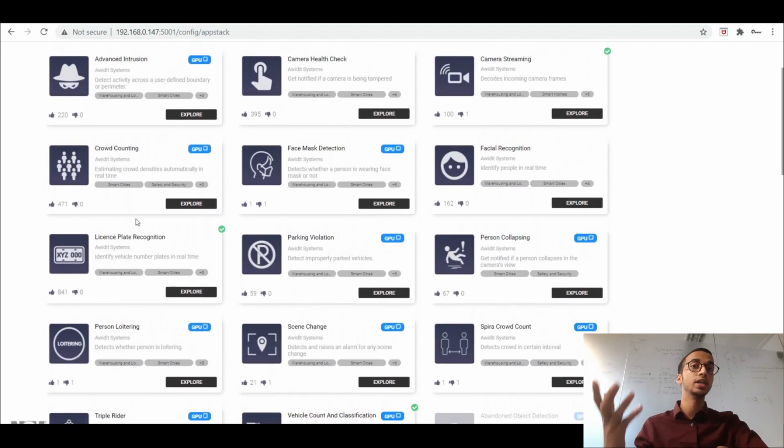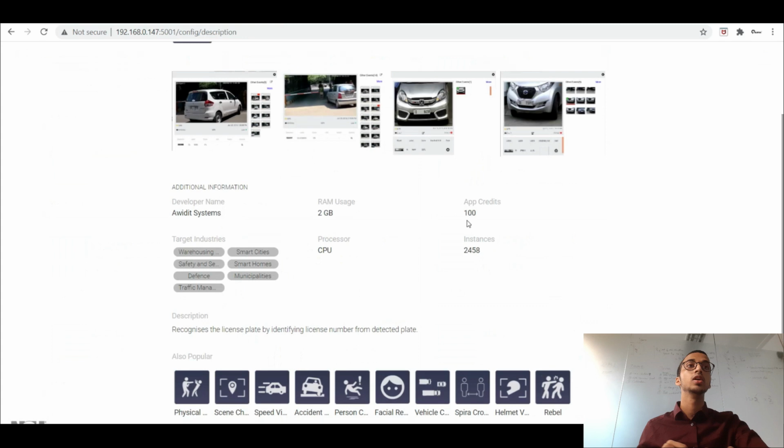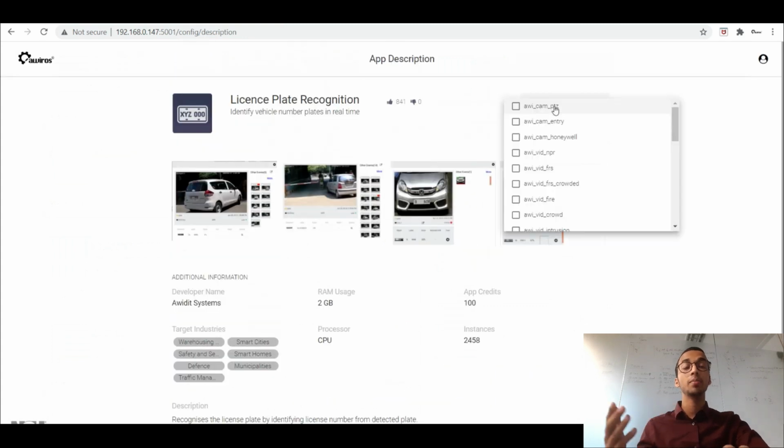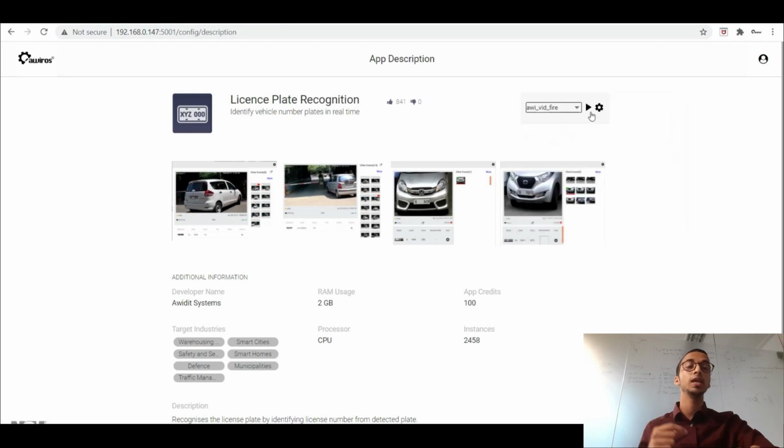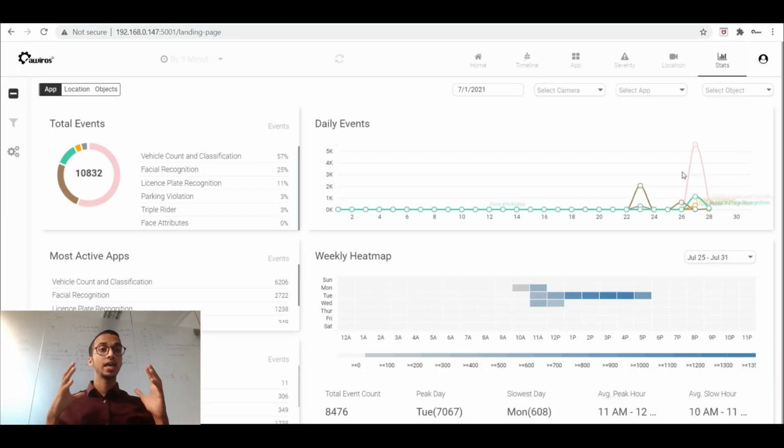And if you want to get it running on any camera, you simply have to click on the Explore button. You can select which camera you want to run this application on. So you can register any number of cameras you want. You select that camera and you simply click on the play button, and that application will start running and you will be able to see that in your dashboard. So this is what an Averroes consumer gets to use.